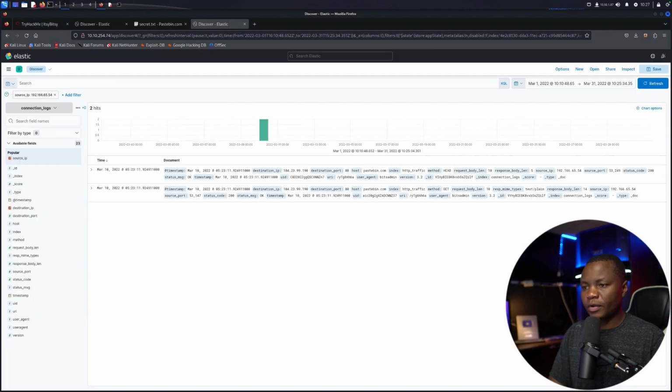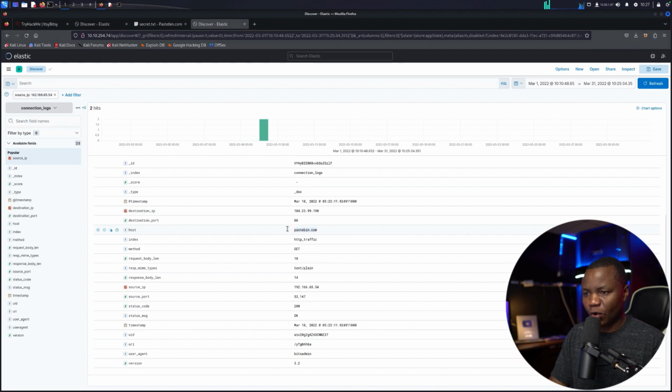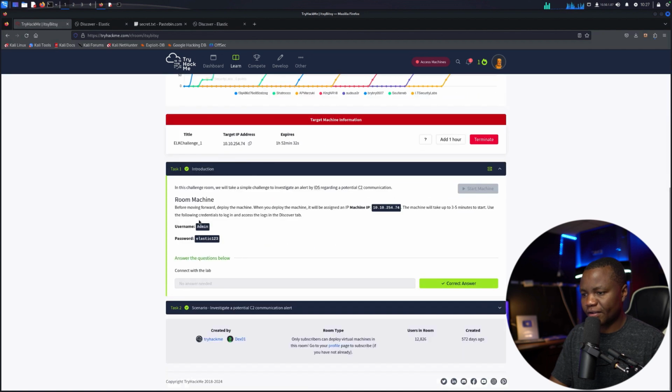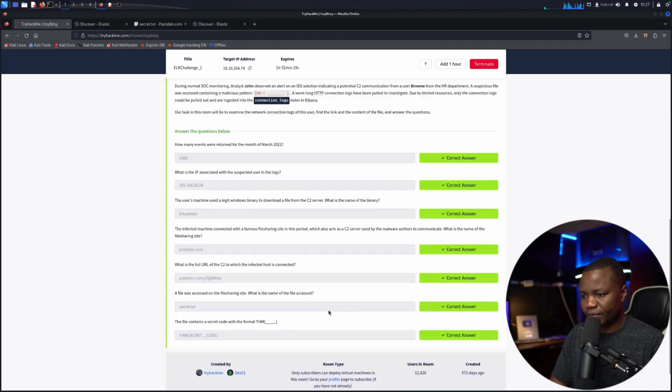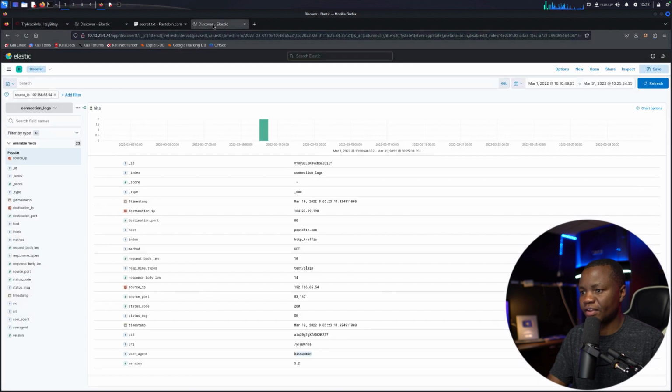The user's machine used a legit Windows binary to download a file from the C2 server. What is the name of the binary? Coming back here, if we look at the second request for that day, we notice that we went to pastebin.com. That's the website that we went to, and we used a user agent of bitsadmin. That's an application on Windows. So we just grab that and come back here. That's bitsadmin, the legitimate tool they used to download. So that's a tool on Windows. The infected machine connected to a famous file sharing site, pastebin.com, and we can see it right here. It spells it out, pastebin.com.